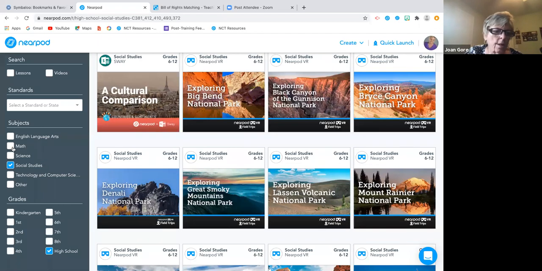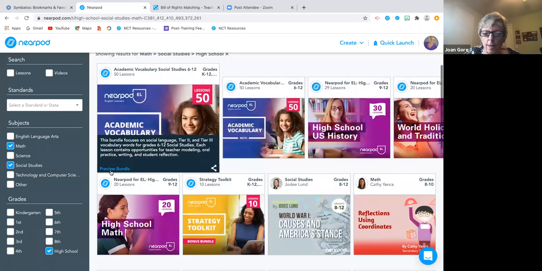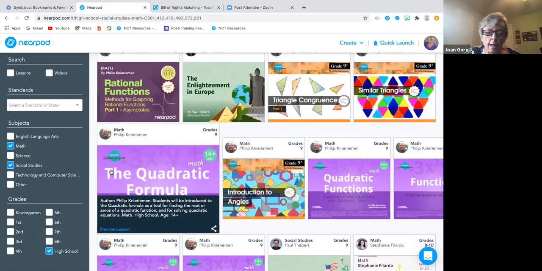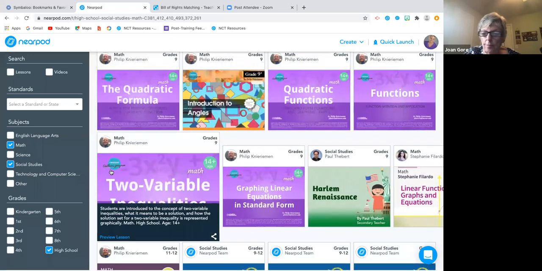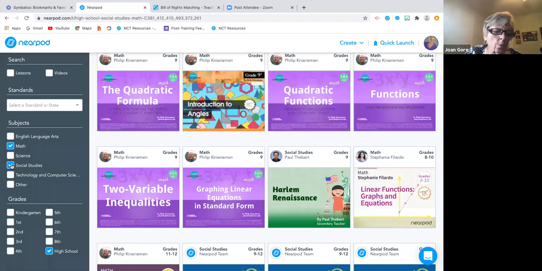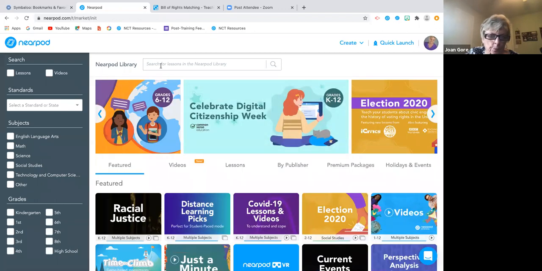So I could do that. Here's, I think I skipped math. Don't want to skip math and all. Here's quadratic formulas and all. So that's one of the ways. Now, I still had social studies on, so I was getting some social studies in there. If I would like, I can just click like that.